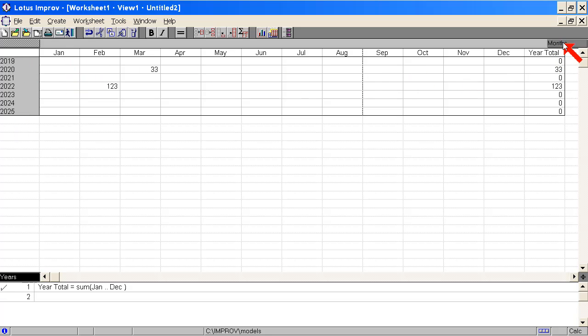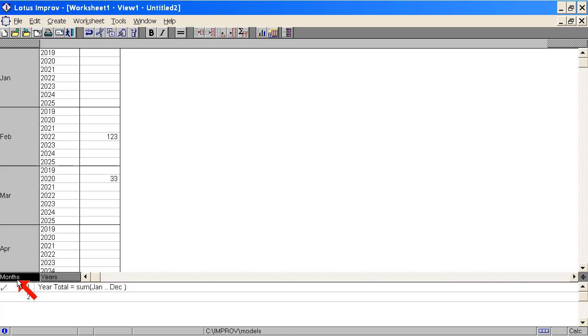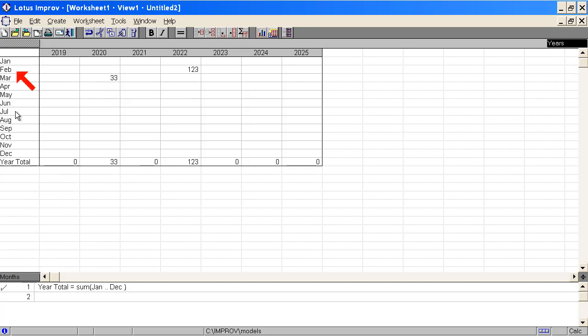If I want to change it around so that the months are down here and the years are across the top, I can just click on that and drag it. Okay, and then click on year and drag it up to the top. And now I've got the months down here and the years across the top. Okay, so you can see you can change views very quickly.